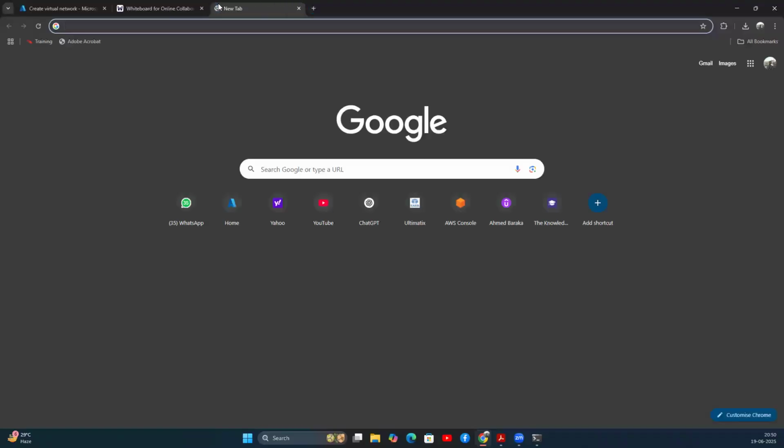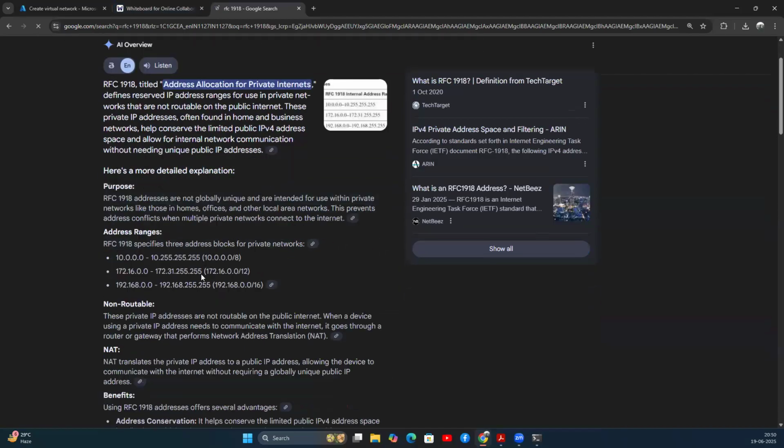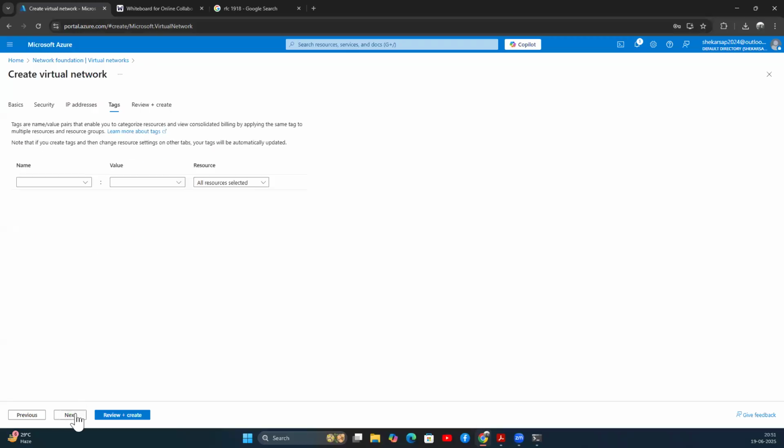See, you have that one, right? RFC 1918. We can use these three IP ranges for our internal use. I told you already, right? These are the three different ranges which we can use internally in your organization, depending upon how big your organization is. Okay. So from there I have picked up. Now I will click on next.